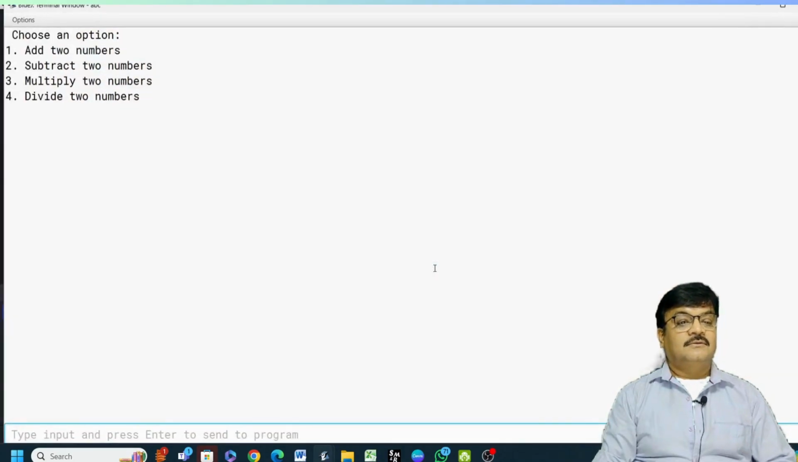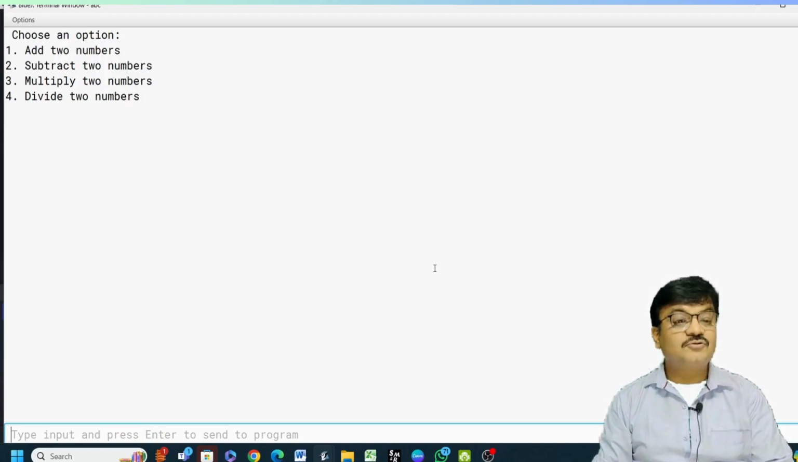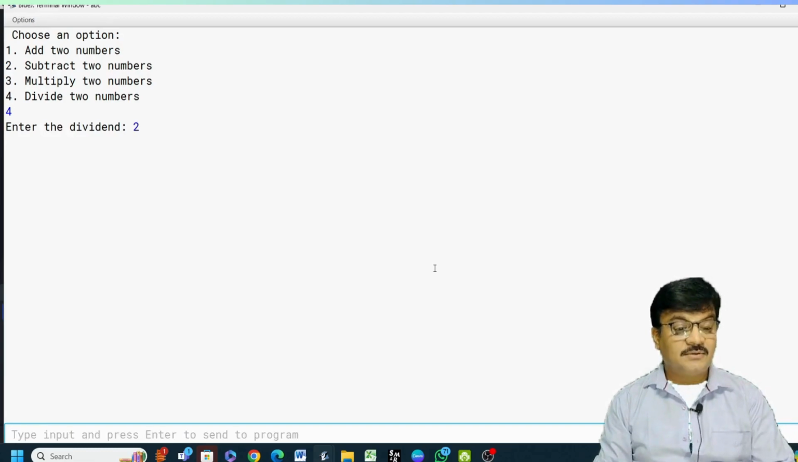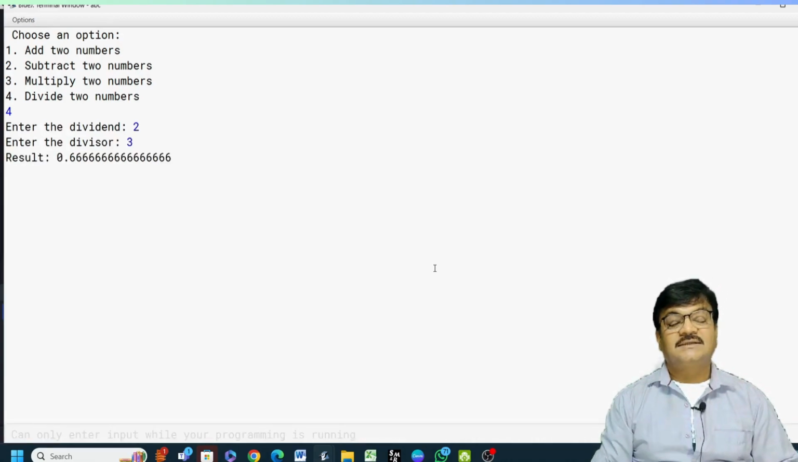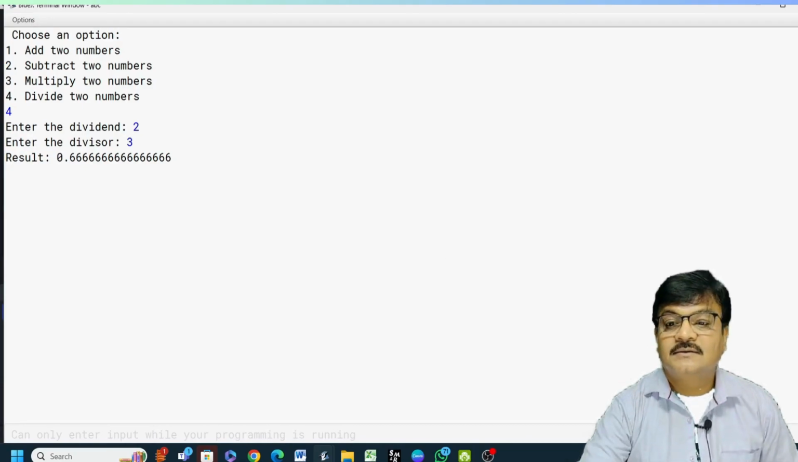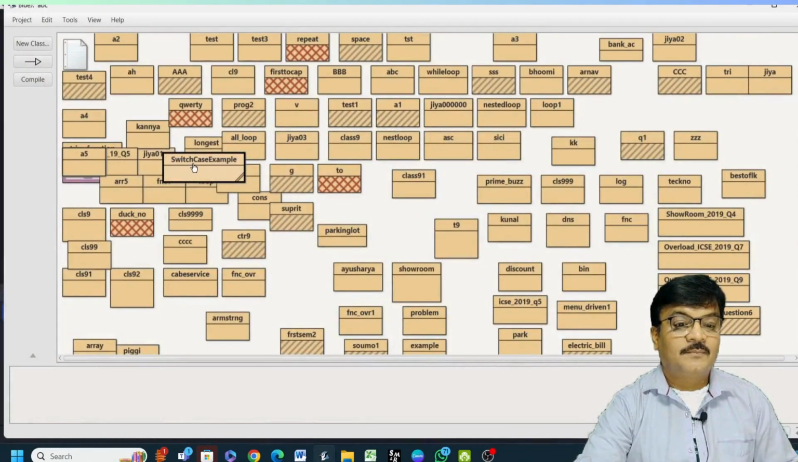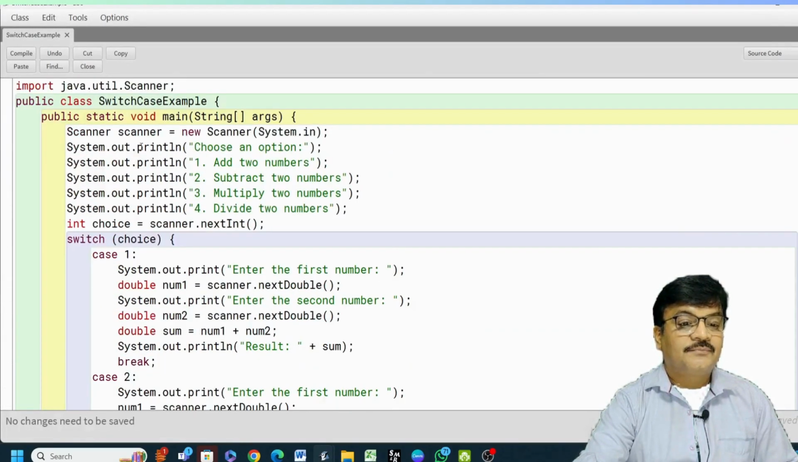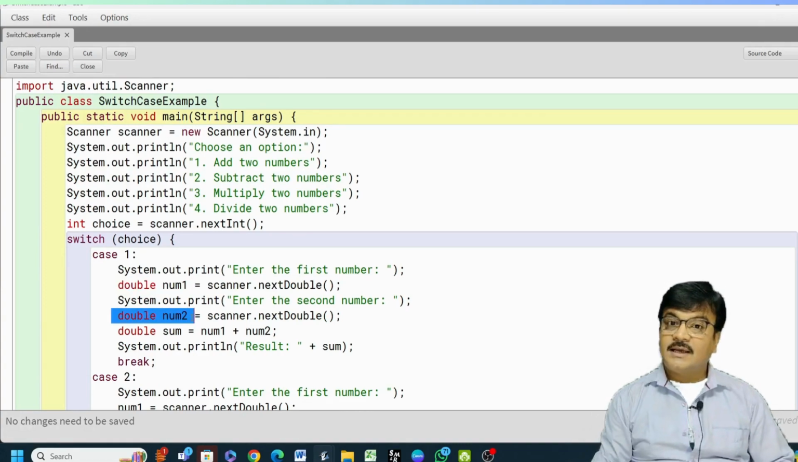So here, the fourth option is 4, so I am going to choose the fourth option. I want to divide any 2 numbers. Accept the first number, accept the second number. See, the answer is in decimal point because I have taken double. Check the program. Here the values of A and B I have taken as double. See, double number 1 and double number 2. So double can handle the point value. So that's why the answer is coming in decimal point.